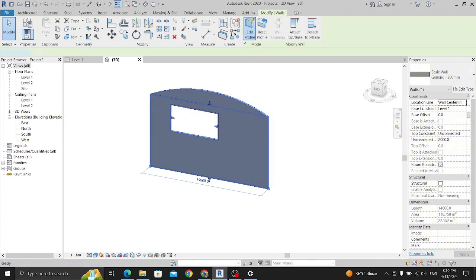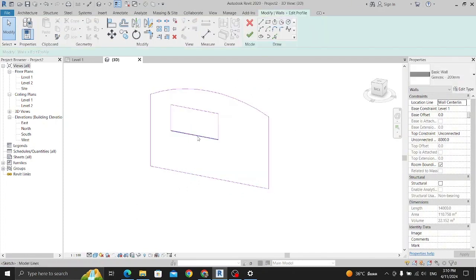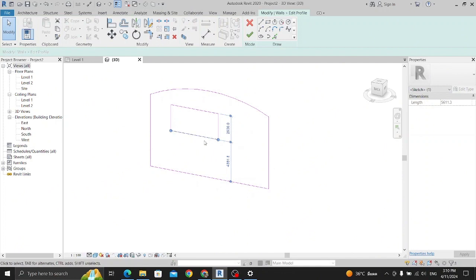But if you want to be more specific, go to Edit Profile, select the line that you want to adjust. I want that to be 3,000 above the floor level, let's say, and 4,000 is a bit much. So if I want to move the upper line, I have to click on the upper line, and then I can move it 3,000.